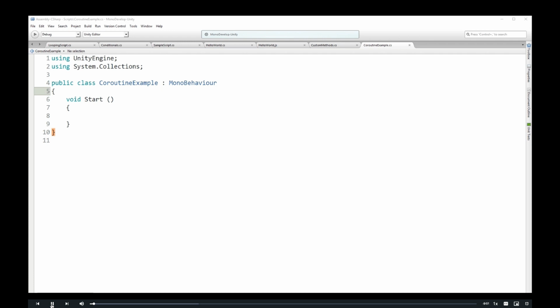Coroutines are a very special type of method. In order to use them, we have to have the using System.Collections line at the top of our script. By default that's there, and we can see it in this script on line 2.